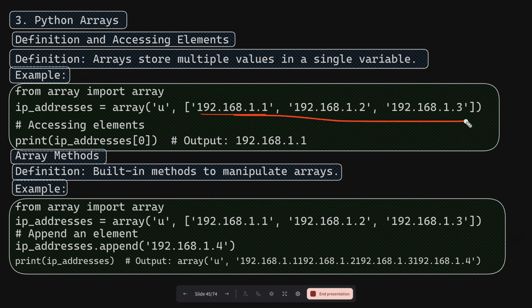192.168.1.1, 1.2, 1.3, and then if you want to print the elements of the array, 0 means this, 1 means this, 2 means this. So array can be utilized, but this is something that we are not going to use more and more in our SD-WAN programs. Mostly we are going to use the dictionary at the most, and then the list and dictionary we are going to use.